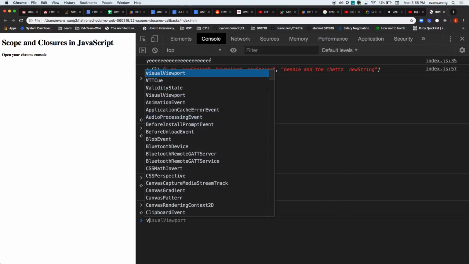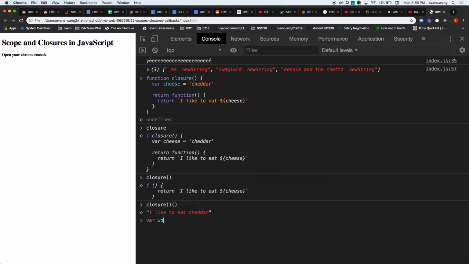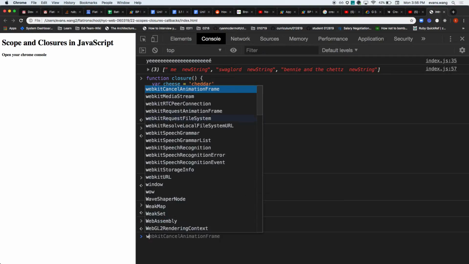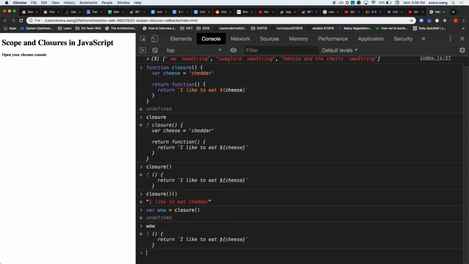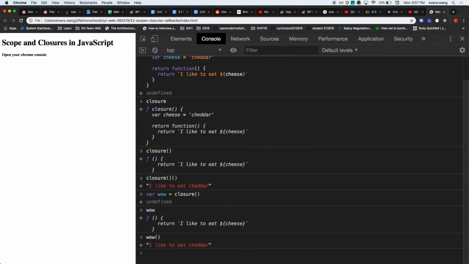So if I did something like a var wow equals closure invoked, what is the value of wow? But cheese is not defined anywhere. So what that means is the closure had saved the variable in memory when I invoked it into wow, so that it's not only the function, but it also has that memory of var cheese. So if wow is just a function, I can invoke wow and I see cheddar.